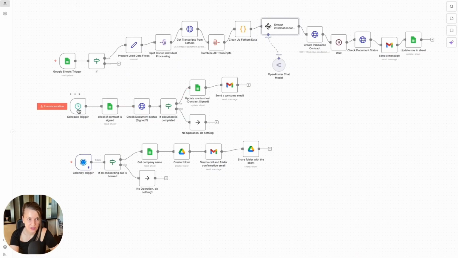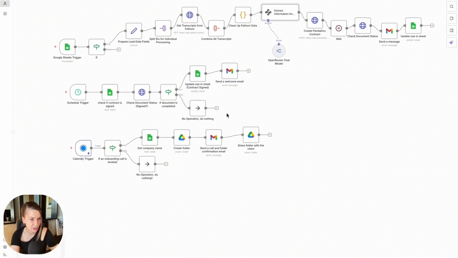This flow runs on a schedule. If the contract signed is true, then it checks document status. If the document is completed, then it updates the row in your CRM sheet and it sends a welcome email to the client. And if the contract is not signed, then no operation, do nothing. That's the second flow.